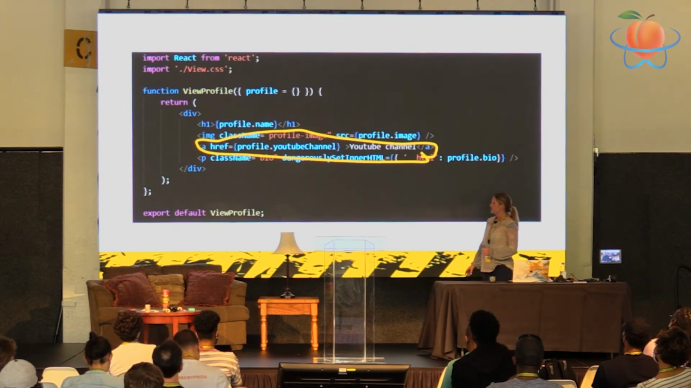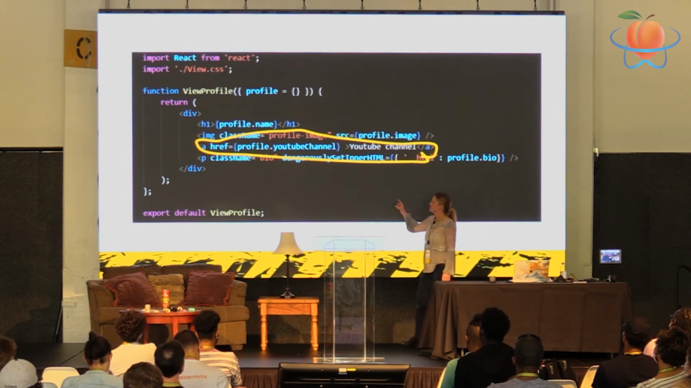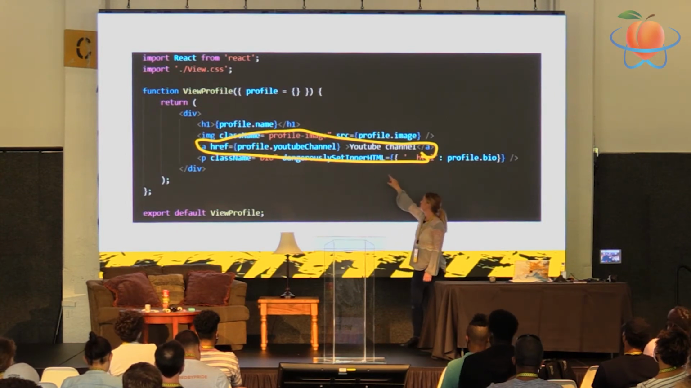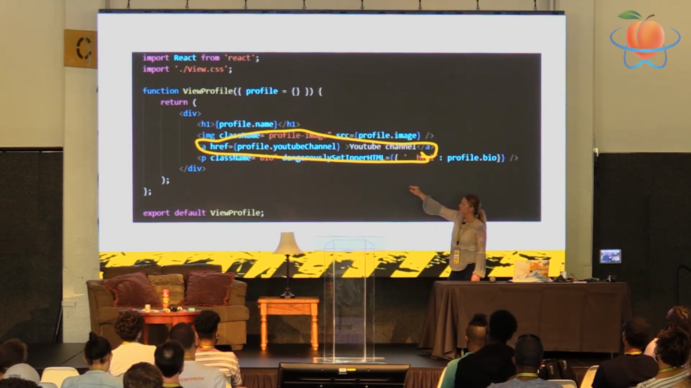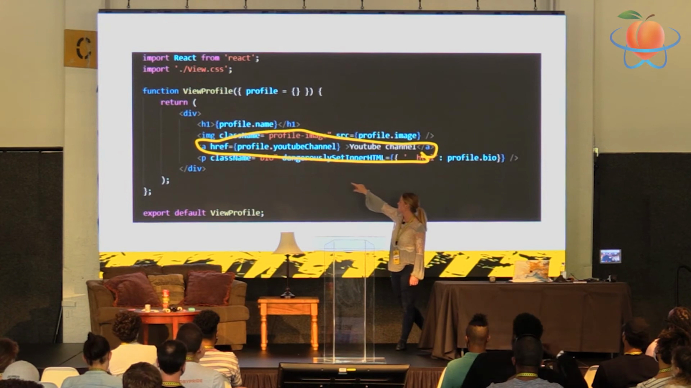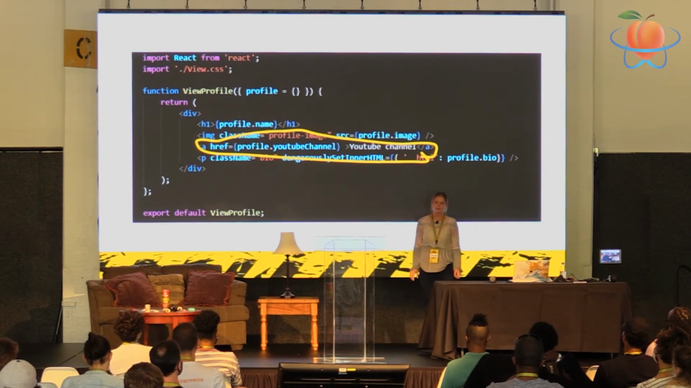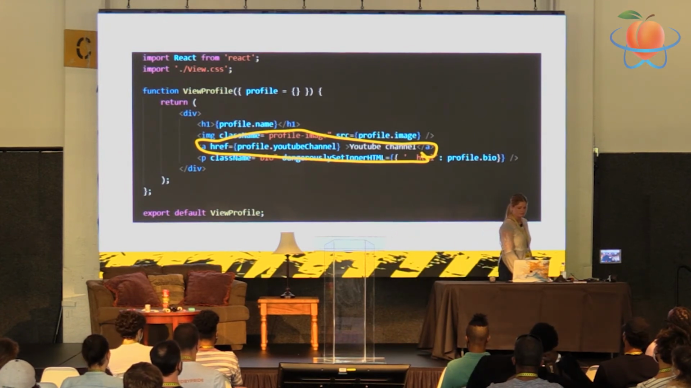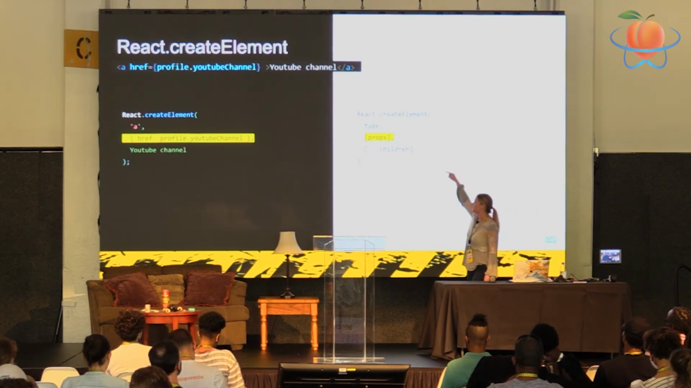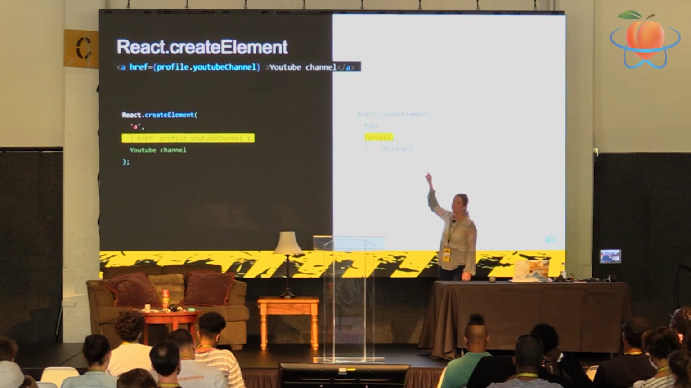Going back to the JavaScript, you might already notice some differences between this H1 tag here and the A tag used for the YouTube channel. In the H1 example, the profile name was a child. In this example, the href, the profile.youtubeChannel, is a prop. Digging back into the create element function, that prop is passed as a second argument, not the third argument, but the second argument.